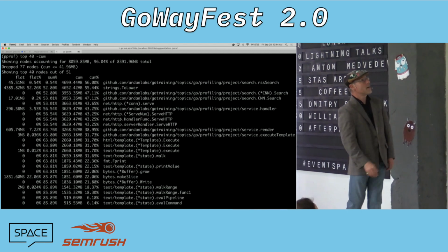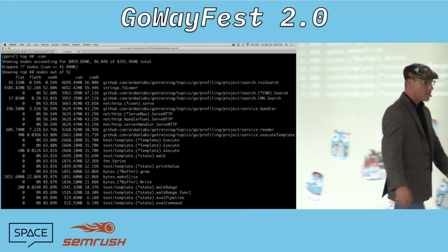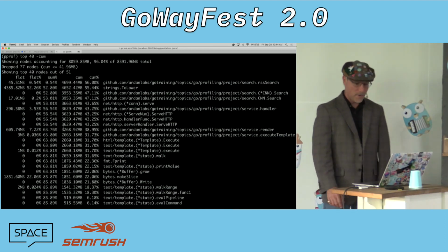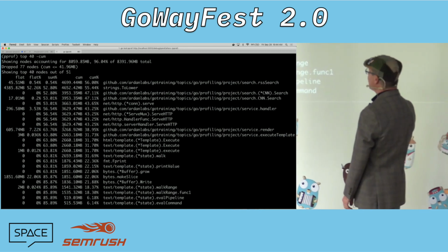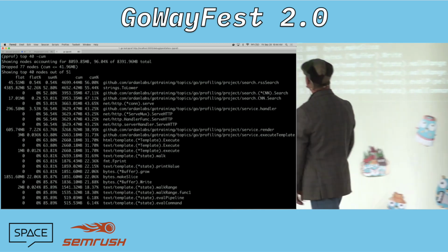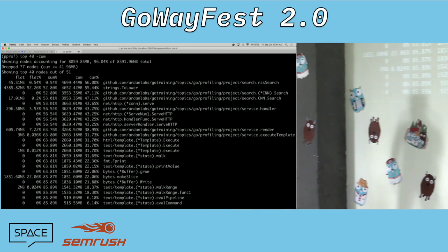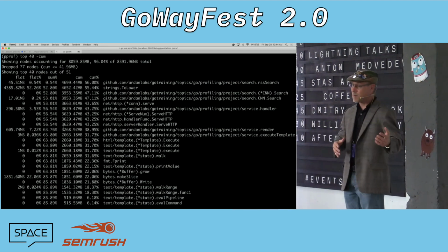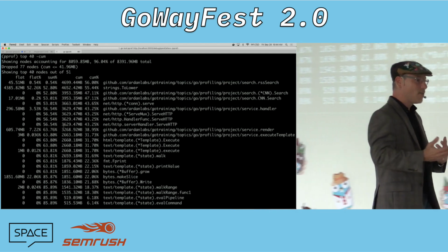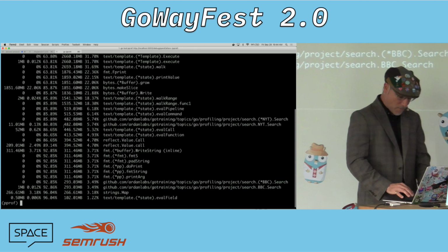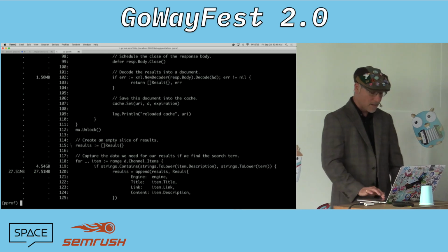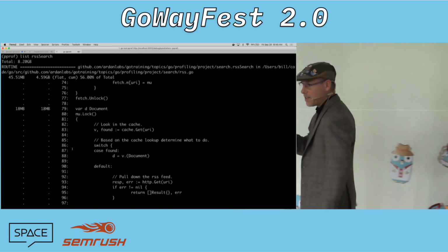If you notice right here, it looks like we've got RSS search at the very top of this list. Super interesting, because basically that's a function that I wrote. It looks like to me that my function is eating up about 5 gigs of memory at any given time. It doesn't mean it's still there. Remember, these are allocations that probably got cleaned up, but still 5 gigs of allocations coming out of RSS search. I don't like that. So let's do the following here. Let's run a list command, RSS search. That just takes a regular expression, and we can get a sense of what's happening inside this function.